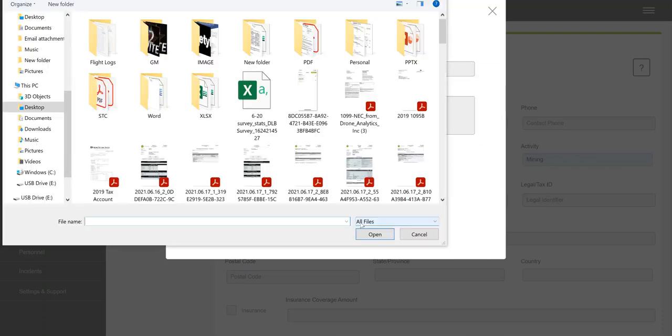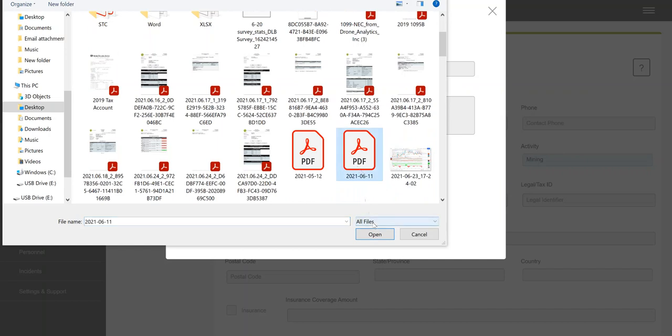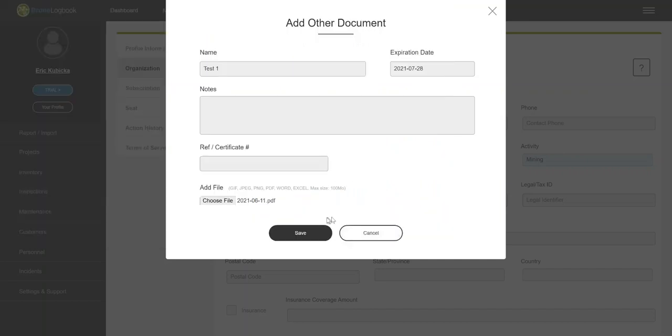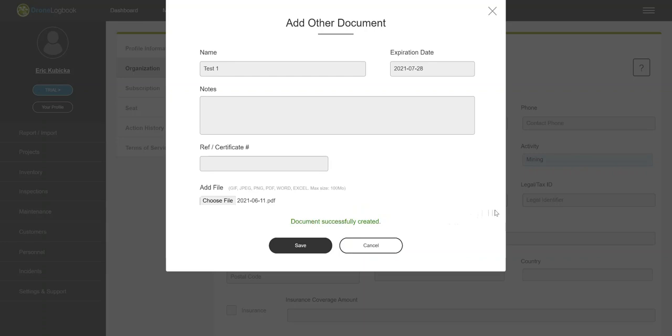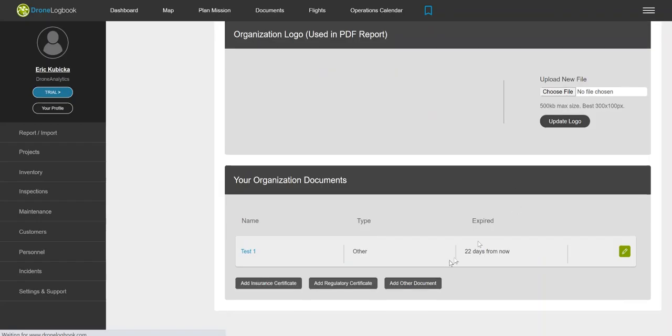I can choose a file, attach it, and now your documentation, it's got 22 days until expiration.